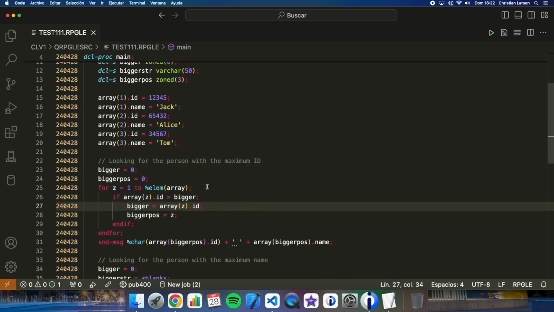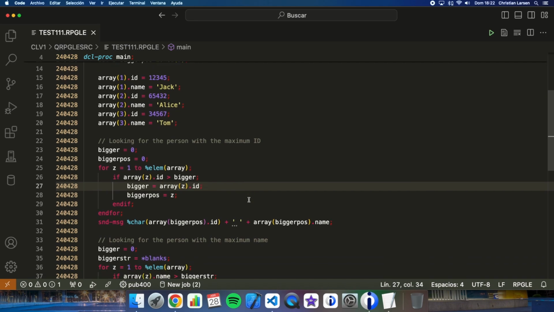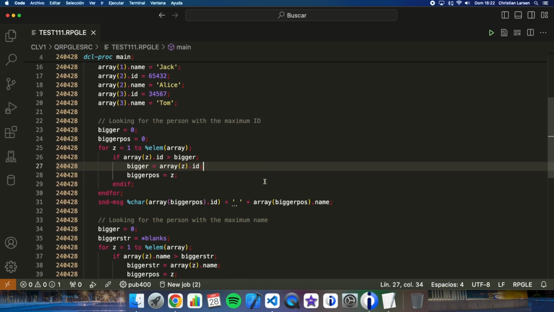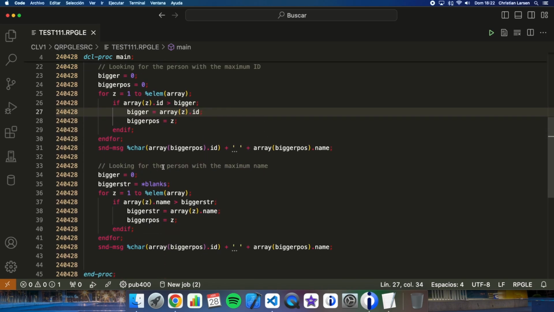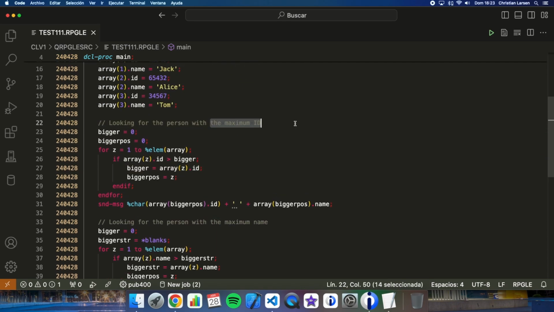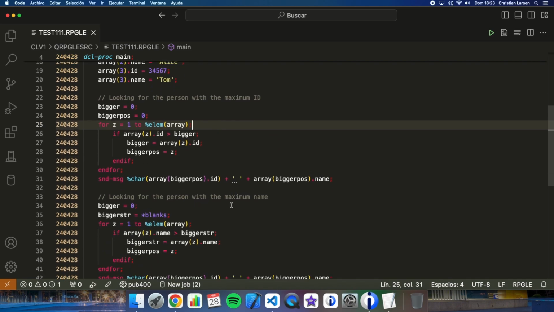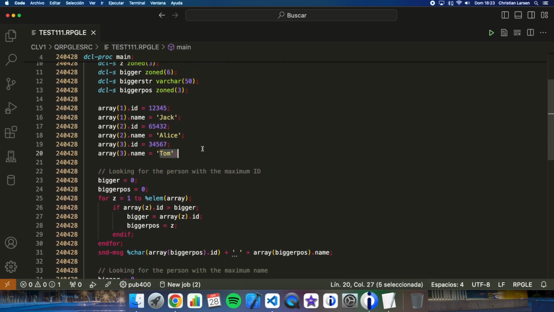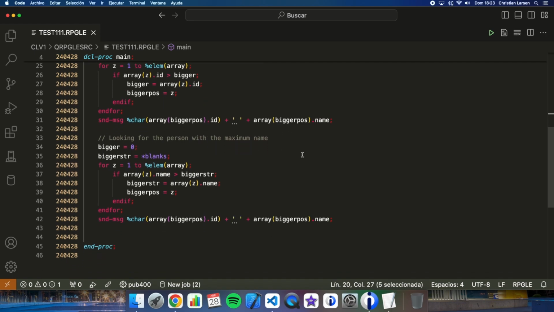I'm going through the array from the first position to the last position, and I'm looking for the element that is bigger, that is the maximum element. After that I'm sending the information to the job log. I'm also looking for the person with the maximum name. Here I'm looking for the maximum ID, that is a number, and here I'm looking for the maximum name, that is a word. I'm doing it in the same way.